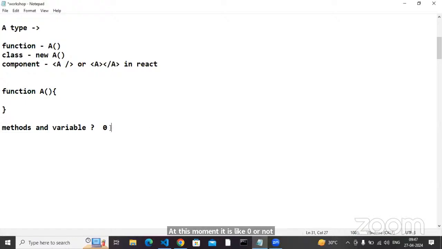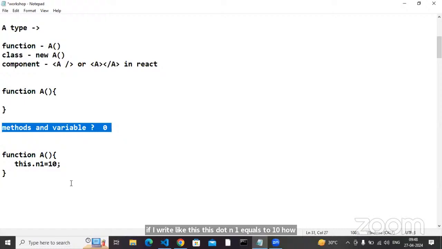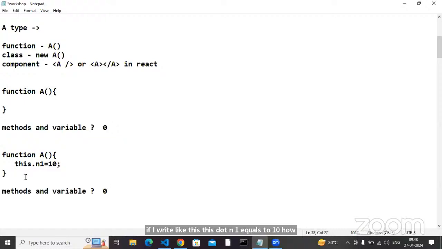If I add some member here, this.n1 = 10, now I can say there is one member, that is a variable. If I write this.n1 = 10, how many methods are there and how many variables? My methods are 0, there are no methods, but my variables are 1.